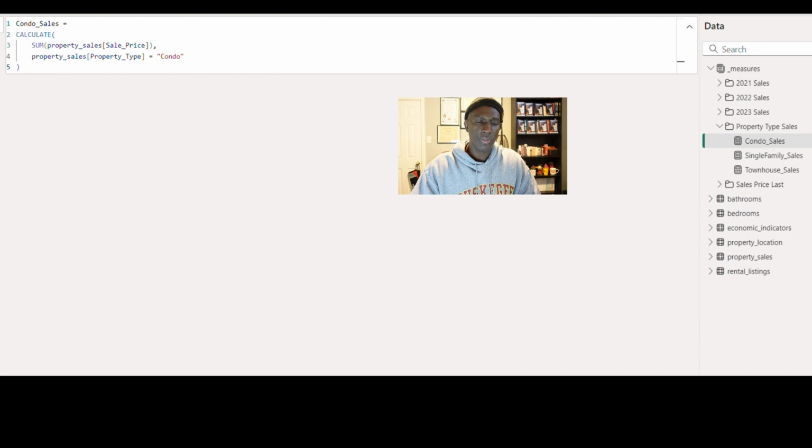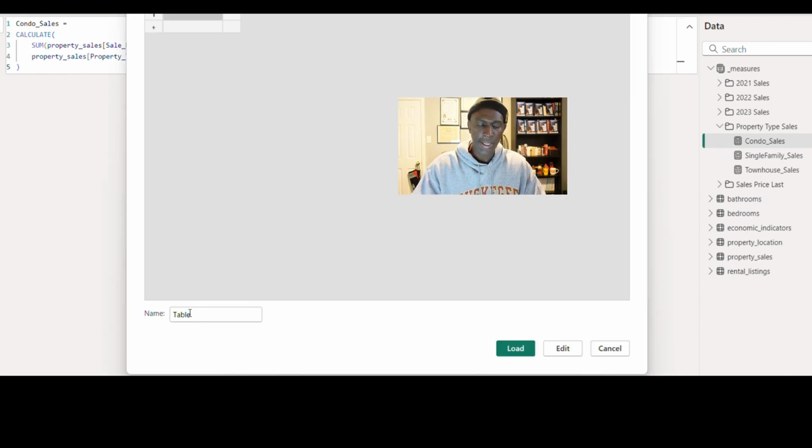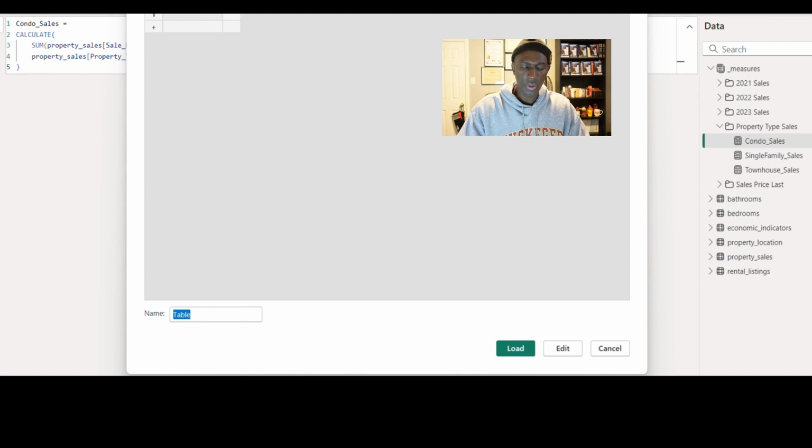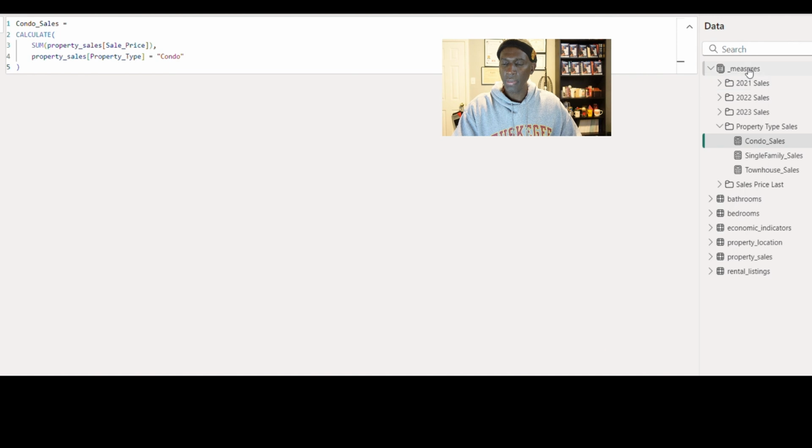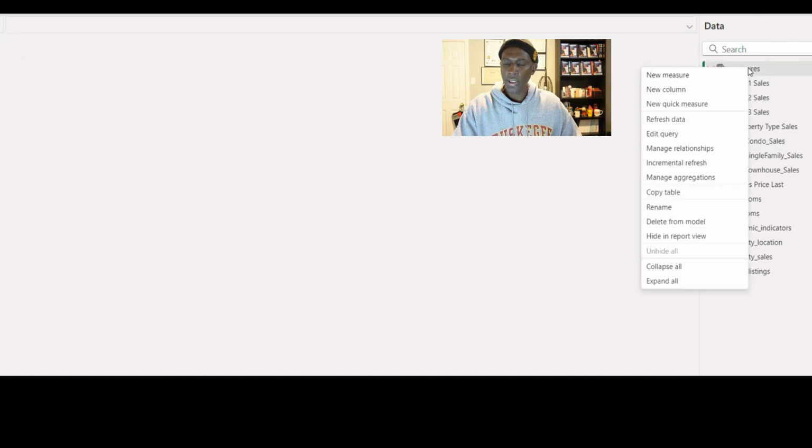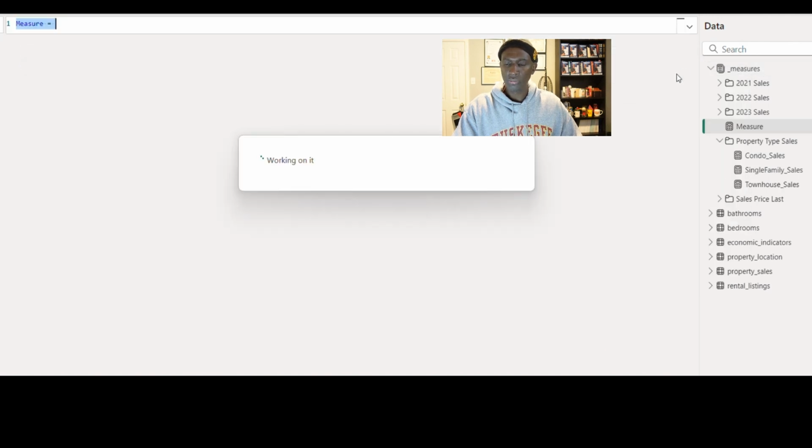You're going to go to Home. You're going to go to Enter Data. And for the table name, I like to do underscore measures. Then you would hit Load. I'm going to cancel. You're going to get this measure. This is going to be your measure table. You're going to right click and say new measure.